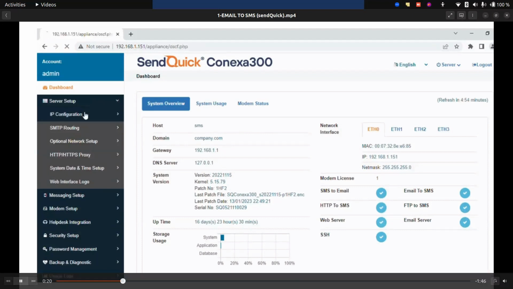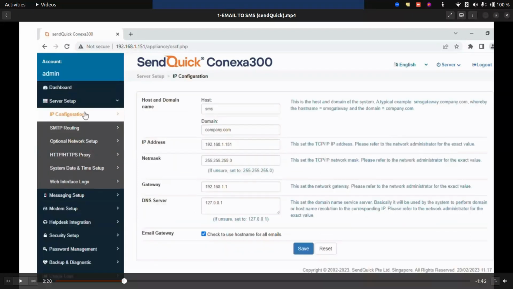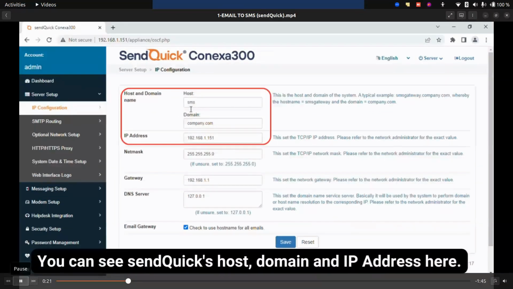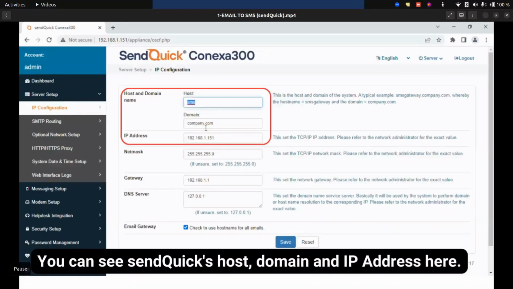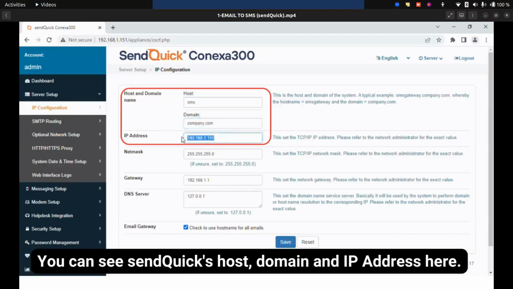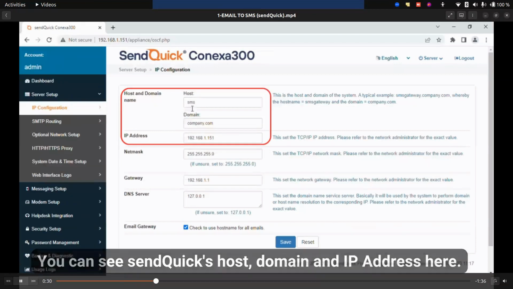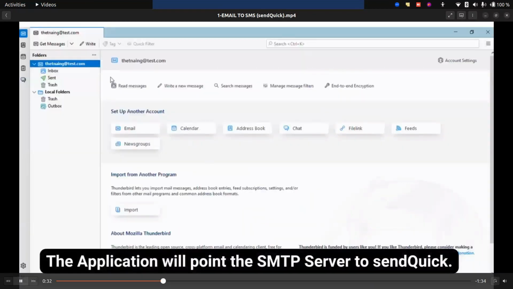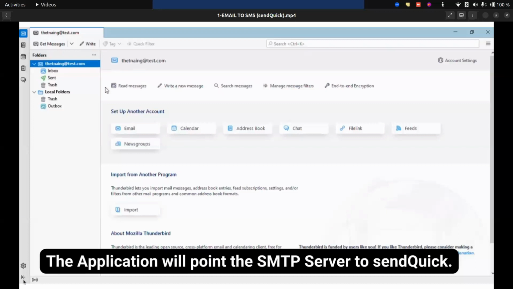In your IP configuration, there are no settings. Just to highlight to you how to get the IP address and the hosting domain from SendQuick. You can see the SendQuick hostname and domain IP address here. Good. So in Thunderbird, okay.